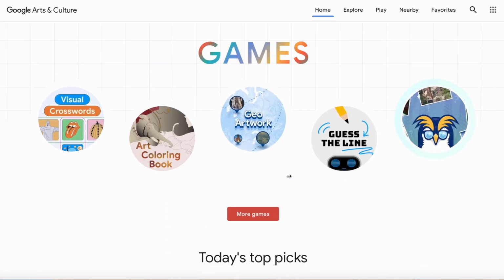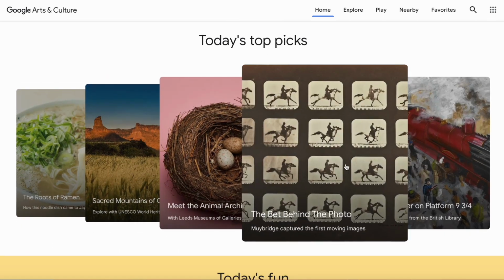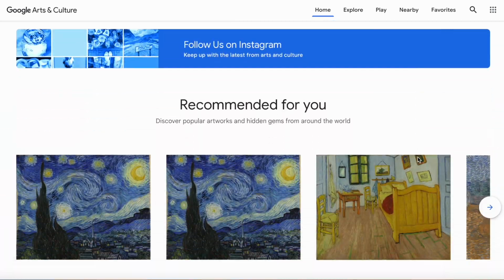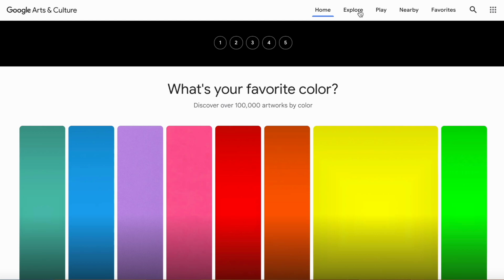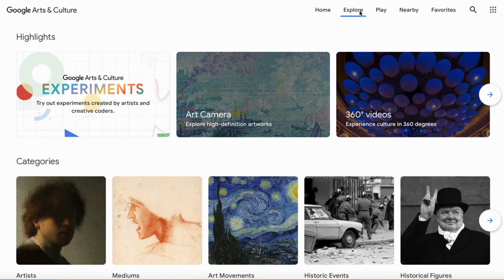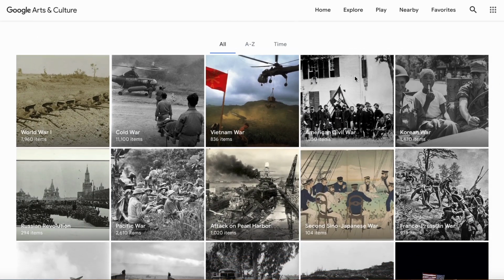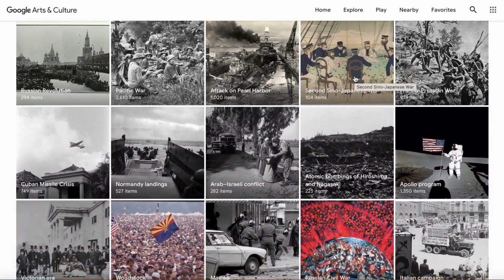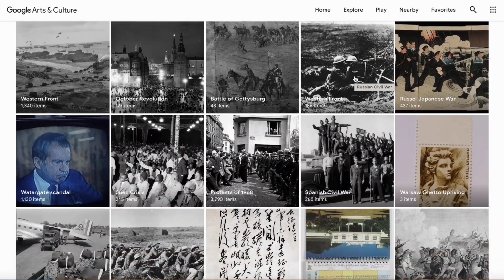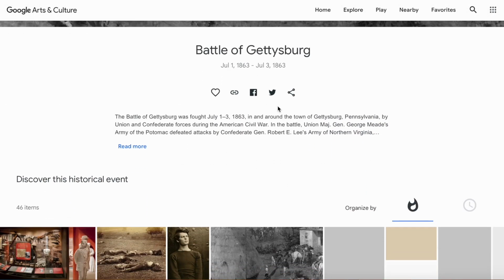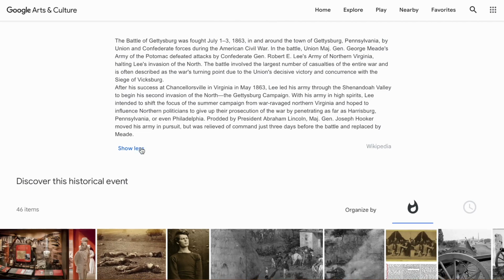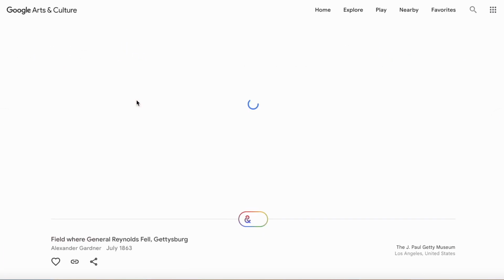I love using Google Earth and Google Culture and Arts because it's a really easy and accessible way for you to take your students on a 3D tour of the things that you are teaching in the classroom. So when you go to the website, you can actually choose which historical event that you would like them to focus on. For instance, today I'm going to work with the Battle of Gettysburg.